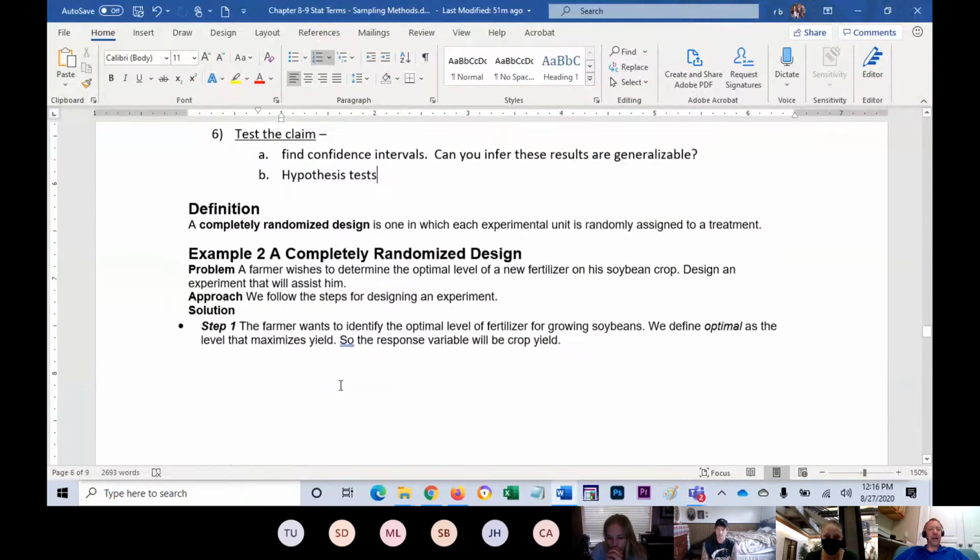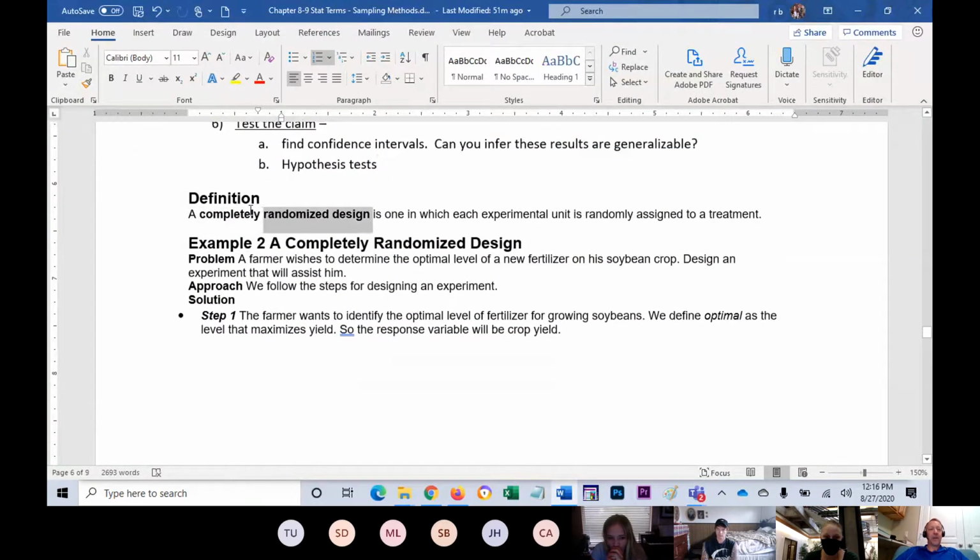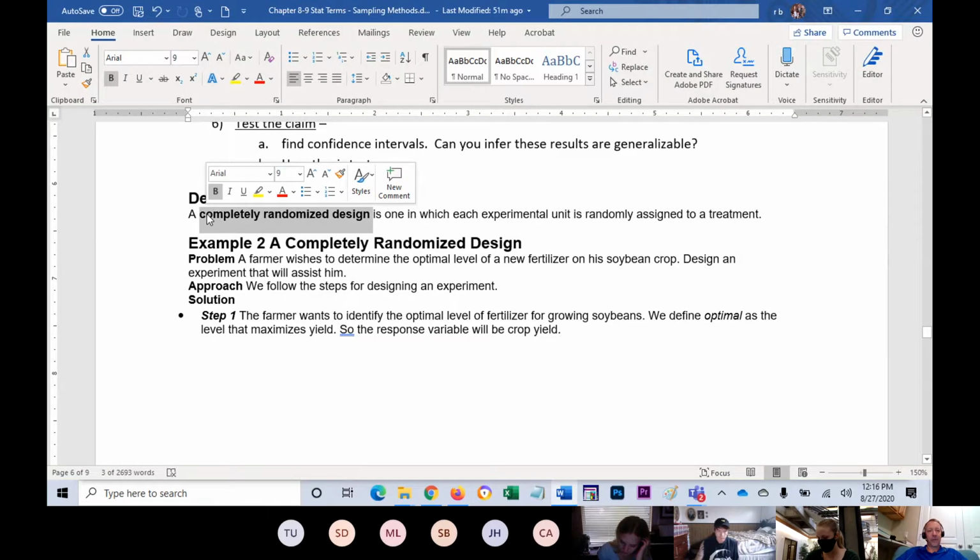All right, so let's talk about a completely randomized design. Oh, I thought I had a drink here.